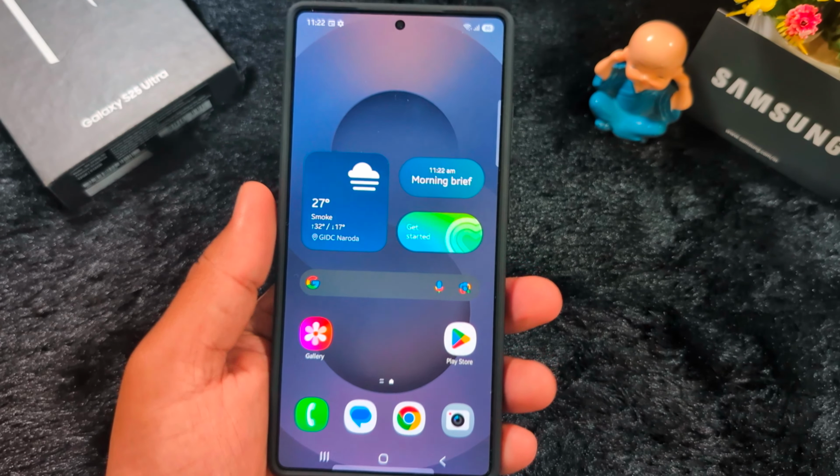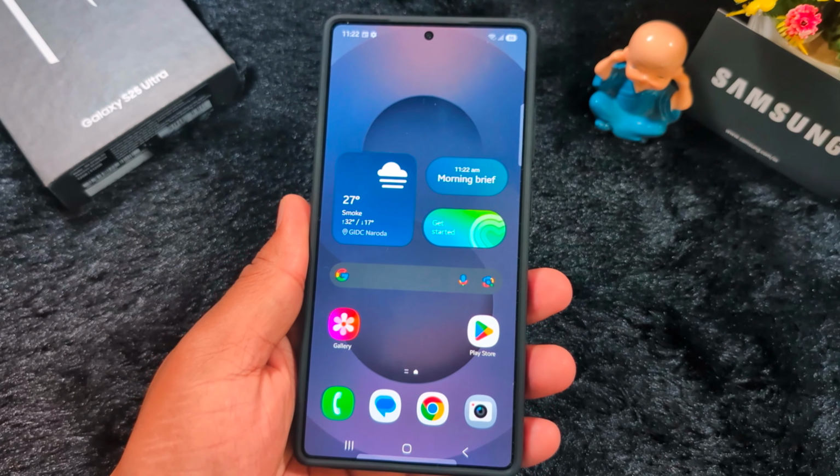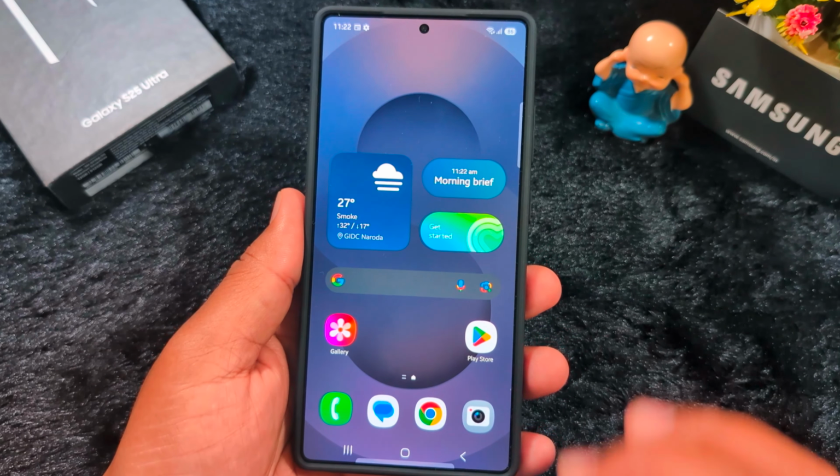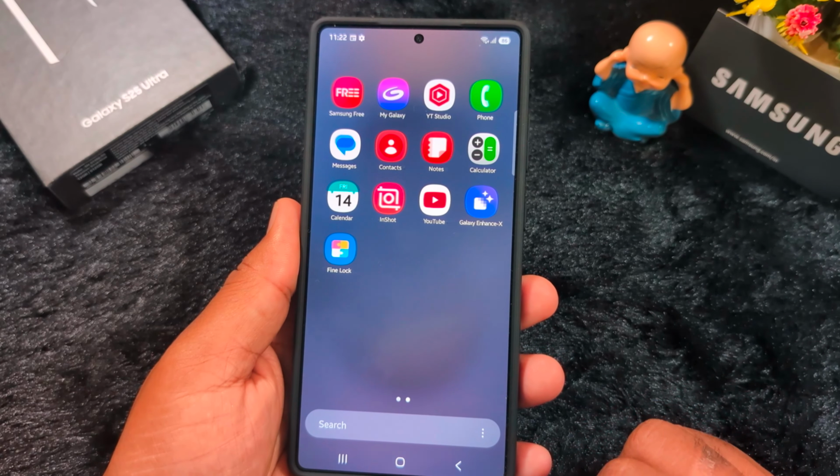How to set ringtone for specific contact on your Samsung Galaxy S25 Ultra or any other latest Samsung S25 series. So first of all, open the app drawer on your device and find the phone app.